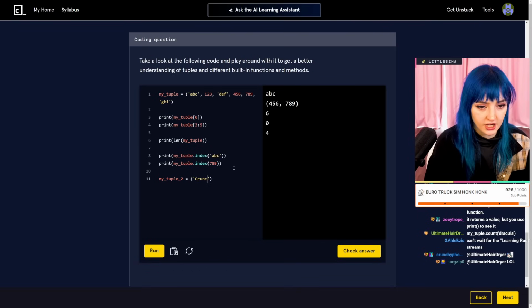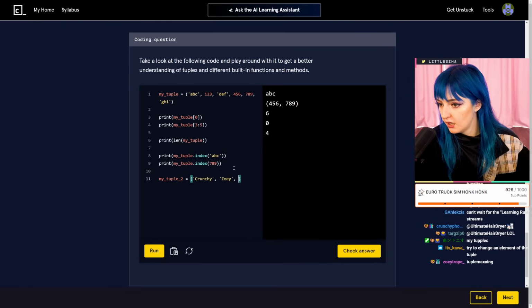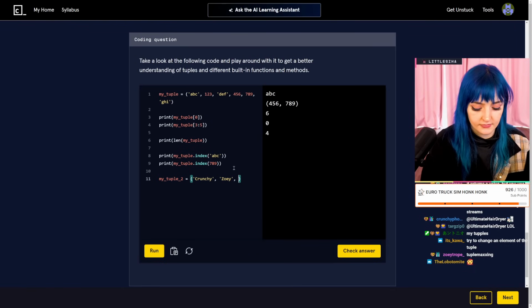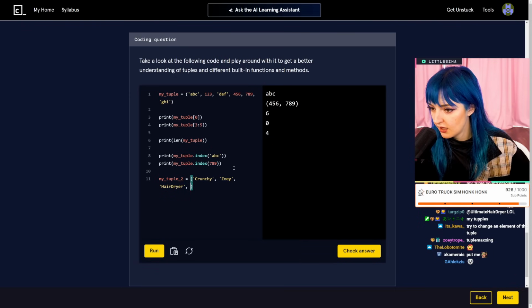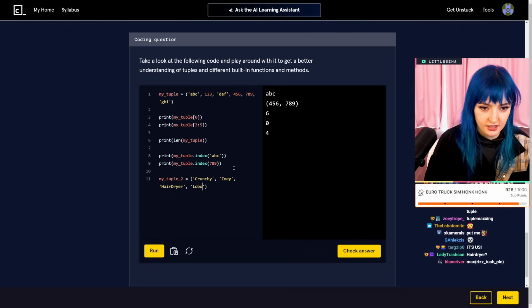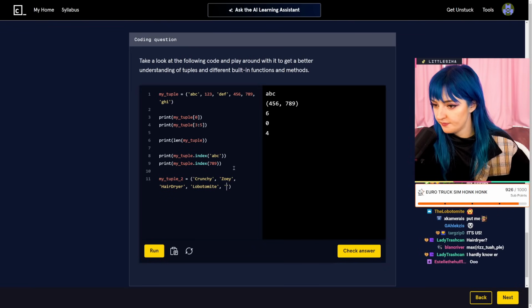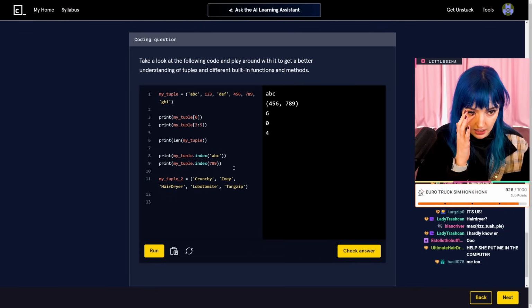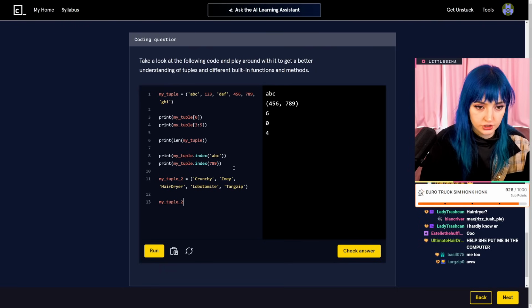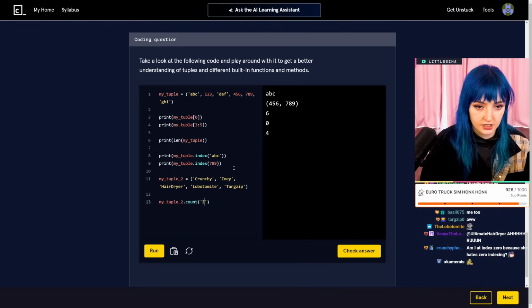Okay, hold on. Crunchy, comma, Zoe, comma, hairdryer, comma, lobotomite. I'll do one more. Targzip. Okay. So if I did my tuple 2 dot count Zoe, it should just return 1, right?